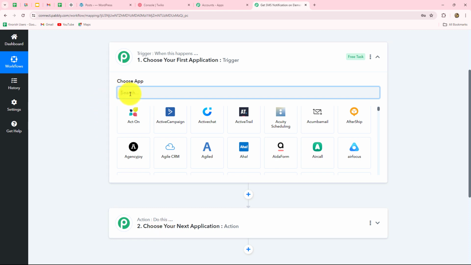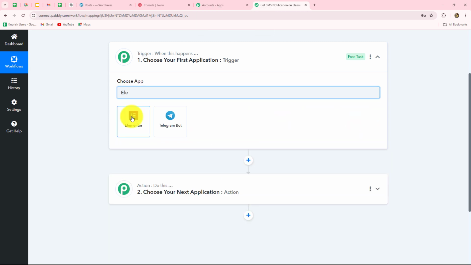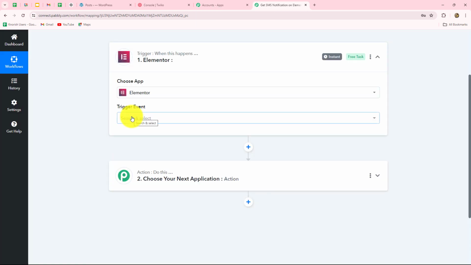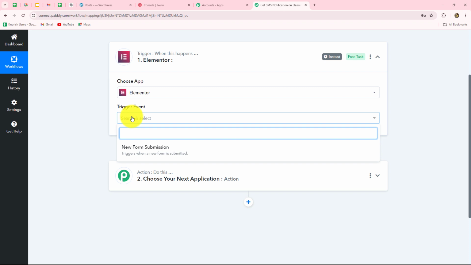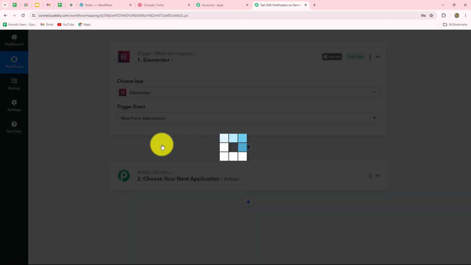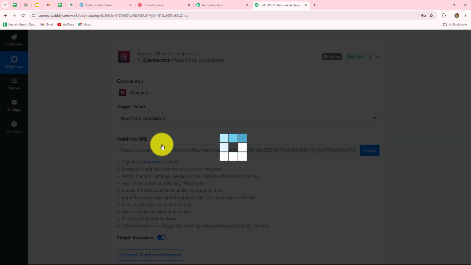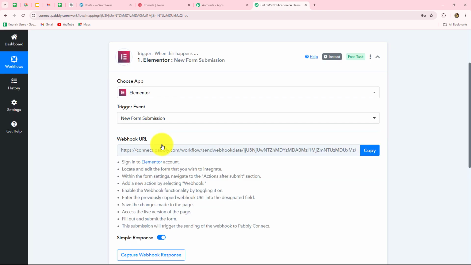To start the workflow, first of all, we have to select our trigger application, and that will be Elementor. So let's quickly select that. Now we have to select the trigger event. Trigger event is the event on the happening of which the workflow is going to trigger or start. So new form submission will be our trigger event, as we want that whenever the form is submitted, we receive the response.